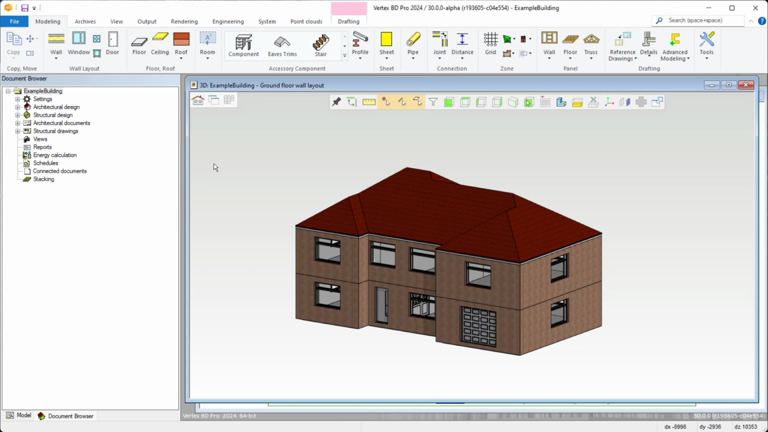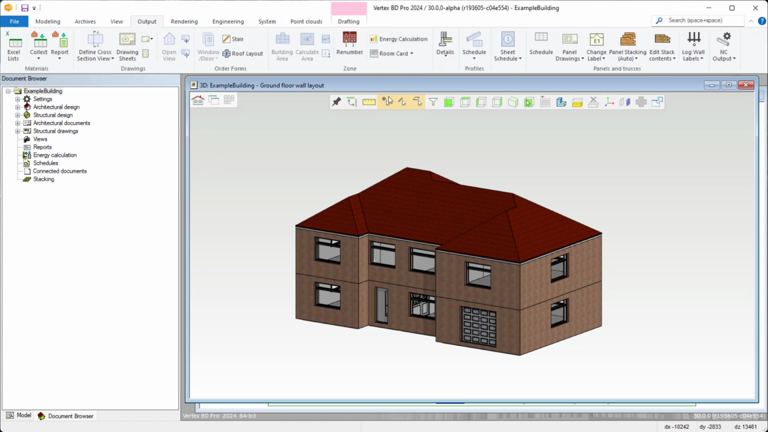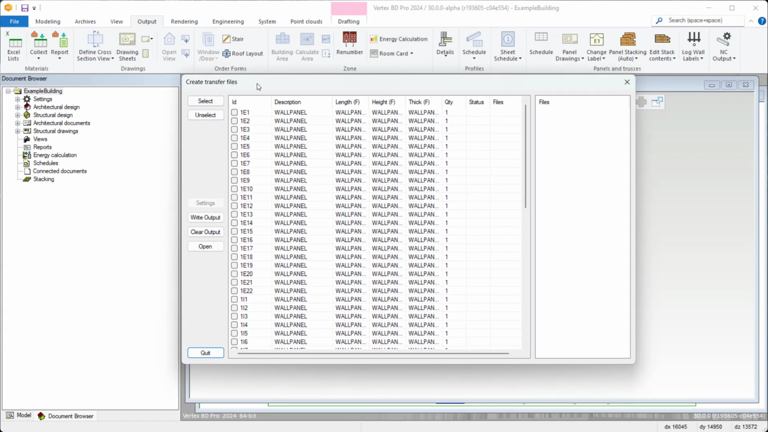To begin, enter the Output tab in the top ribbon and select the NC Output option. Here you can choose the appropriate NC output and then will be presented with the Create Transfer Files window. Here the software lists the panels and data including profile thickness, length, etc.